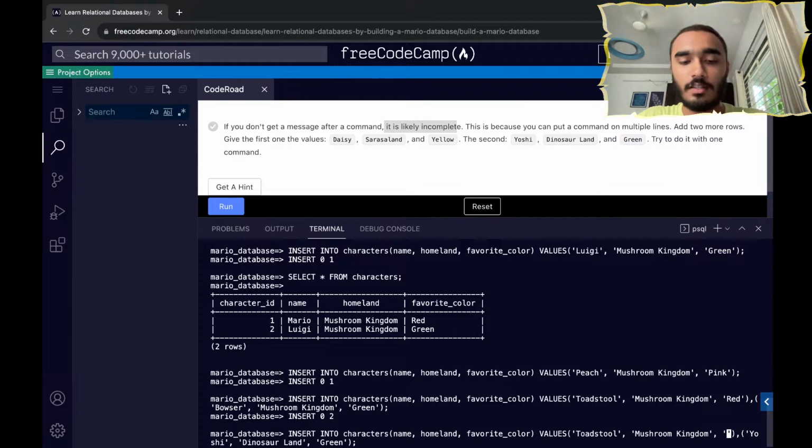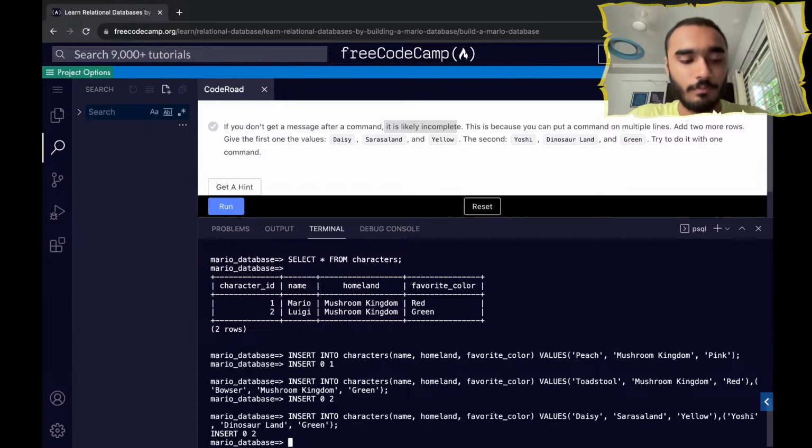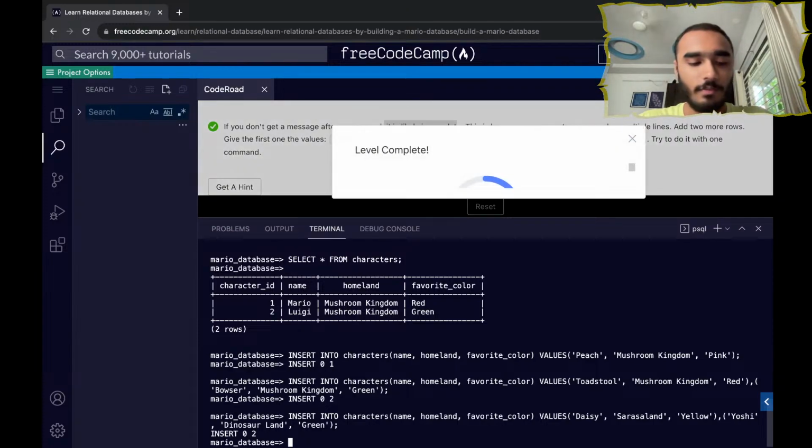There is another land called Sarah's Land apparently. So it won't be Mushroom Kingdom again. Will it be, or is it Sarah's Land? Okay. So not Sarah's Land. And this will be Daisy. Daisy from Sarasaland who likes the color yellow, and Yoshi from Dinosaur Land who likes green. Done. Let's pass this. Yup, level complete.